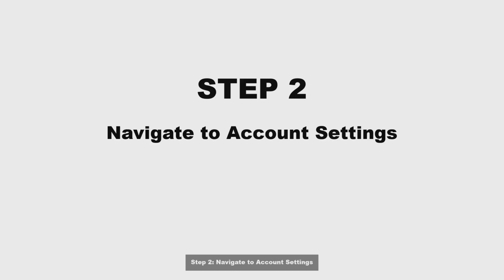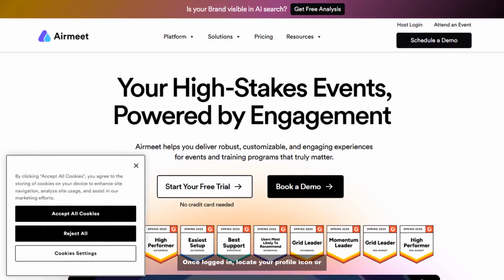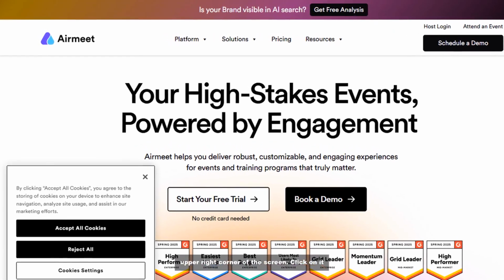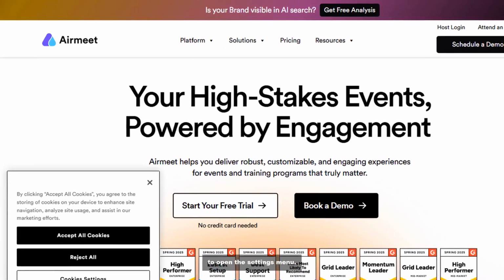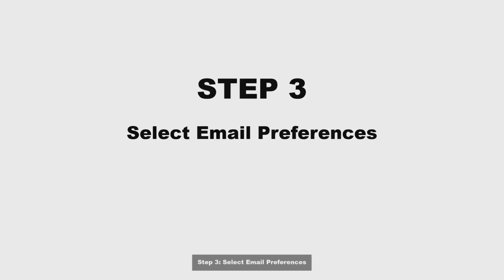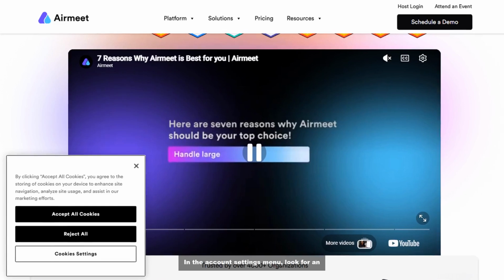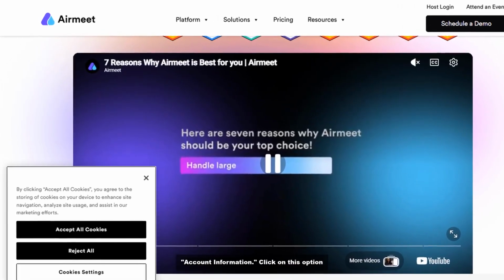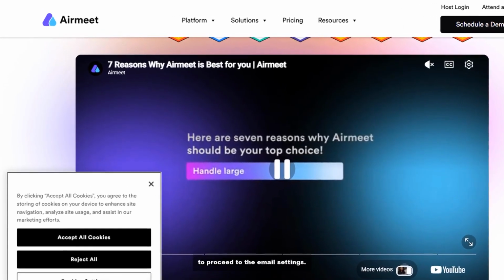Step 2. Navigate to account settings. Once logged in, locate your profile icon or account settings option, usually found in the upper right corner of the screen. Click on it to open the settings menu. Step 3. Select email preferences. In the account settings menu, look for an option labeled email preferences or account information. Click on this option to proceed to the email settings.